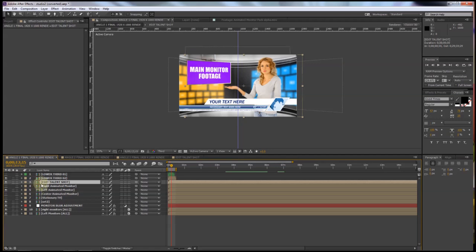And you can just do that by selecting the Edit Talent Shot composition, and then just using your keys to position her just a little bit to the left, just like that. And so that's pretty much it. That's pretty easy to add a person into the scene.